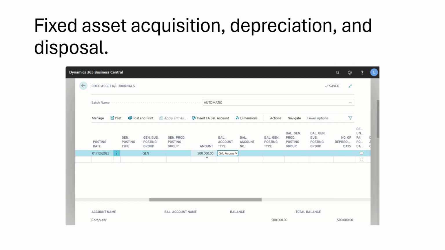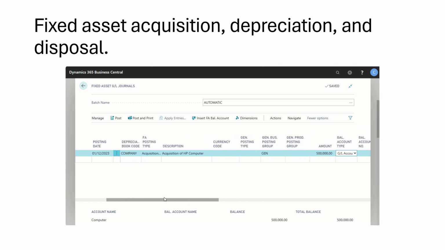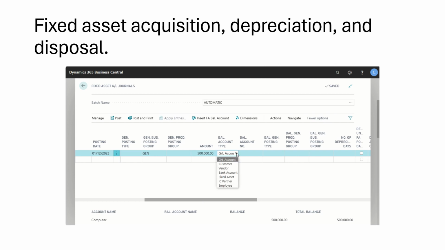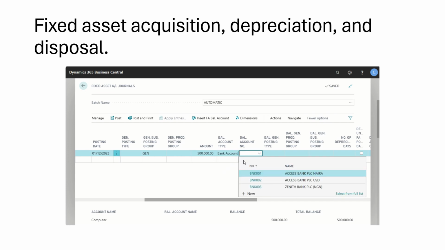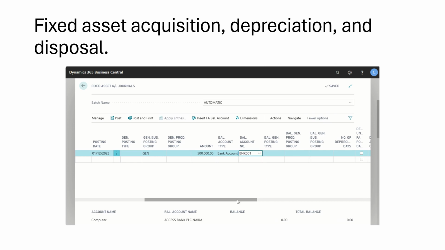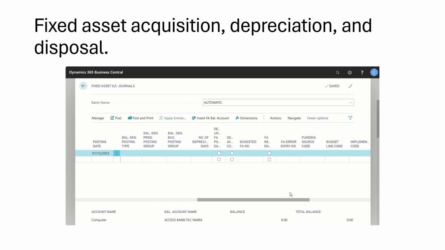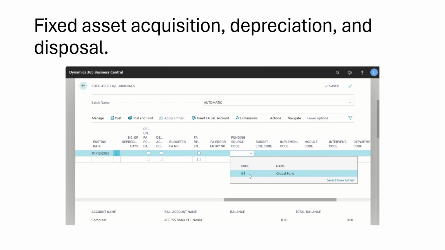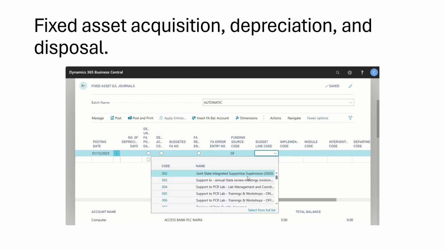If I'm posting a 500,000 cost to a fixed asset card, an account is supposed to hold the credit entry for this particular transaction. This credit entry should go to either my bank account or my cash account. So I'm going to use the bank account for this demo. Select the particular bank account I want to use for this posting, which is this. I can also decide to fill information relating to my dimensions, which is the funding source, the budget line code, and any other dimensions that relate to fixed asset acquisition.